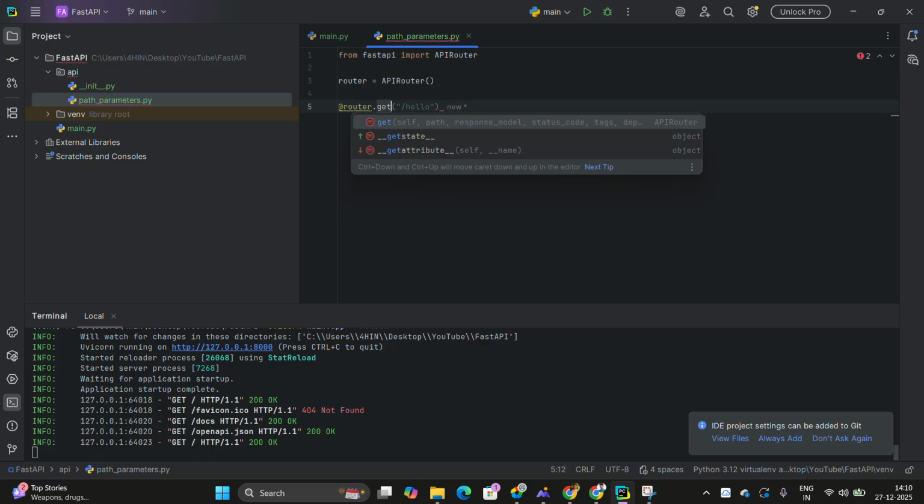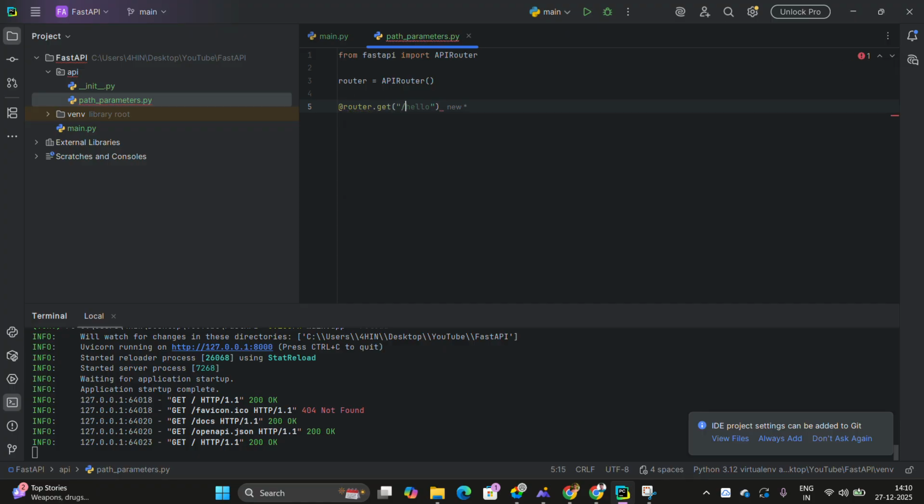router.get, and the API name will be path param. And how we can pass path param is that in the curly bracket we pass the path param. So that is the passing param ID. Under the route we have to create the function.